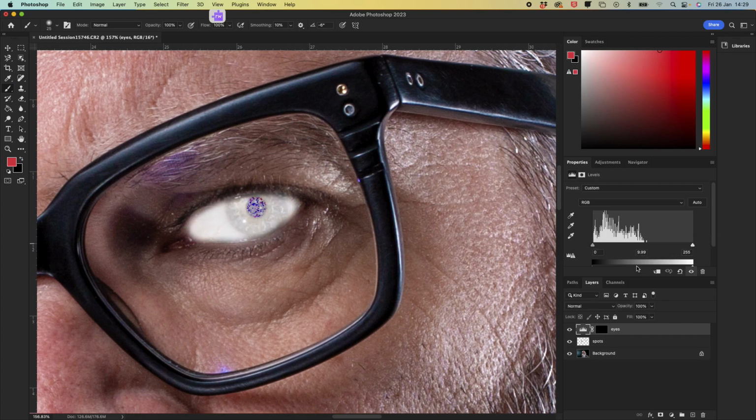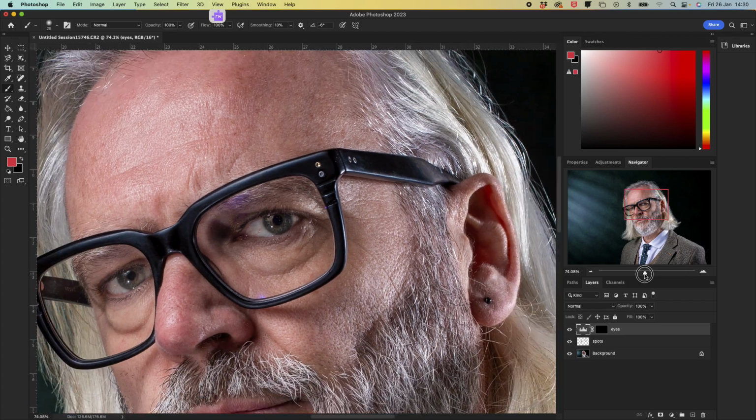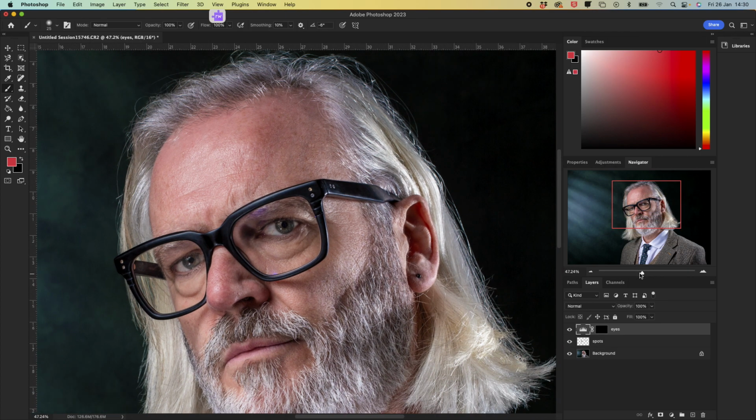Where's the? You paint over the pupil as well. Yeah, paint over the whole lot. So now, what that's allowing me to do is have complete control over the level of his eye. So if I zoom out now, see his eyes there. If I click this off and on, look at that. That's a massive improvement on his eyes.